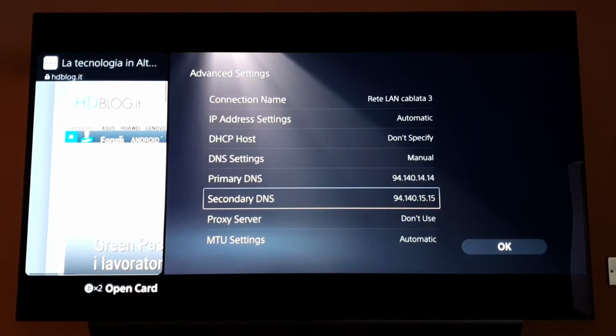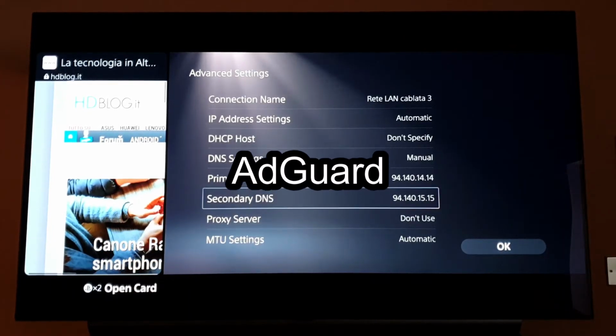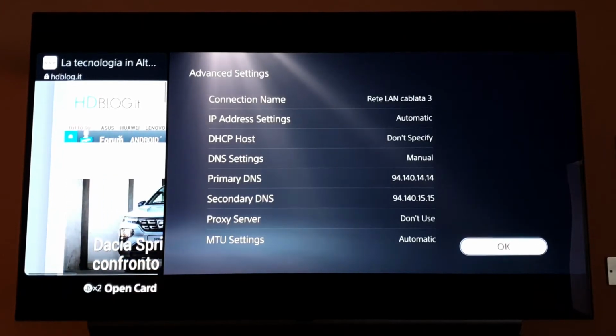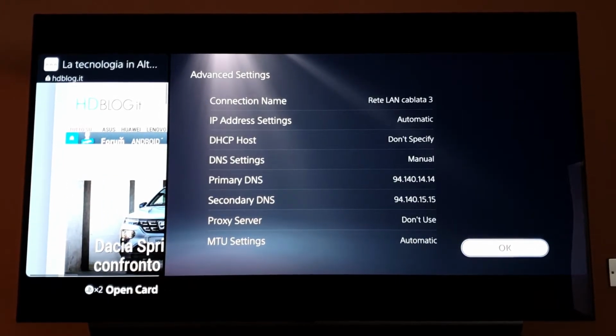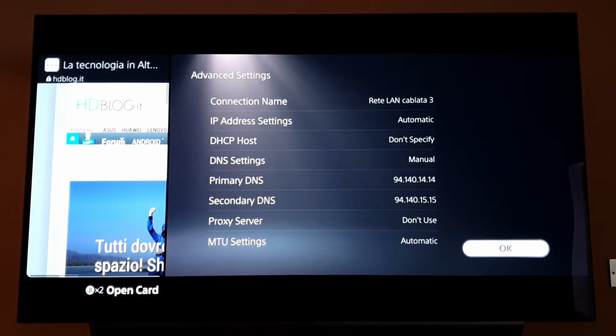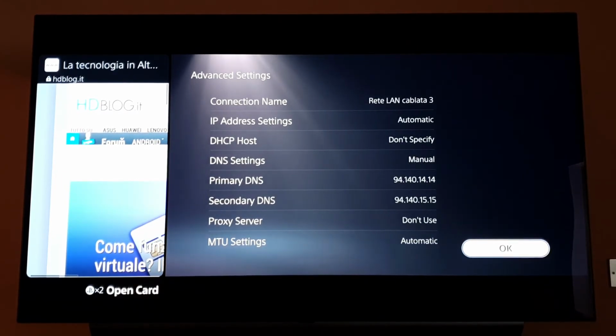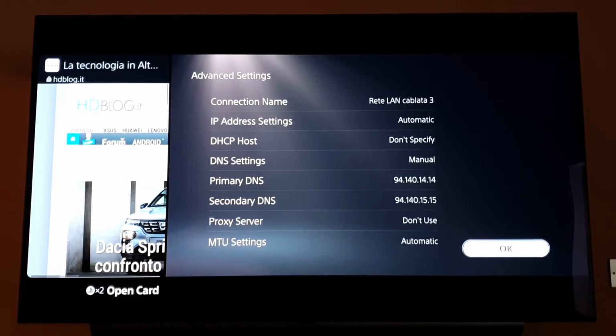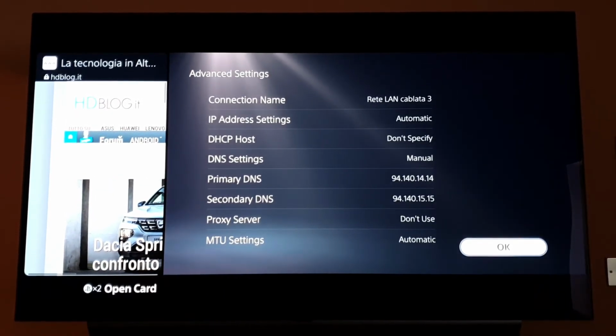So these are the AdGuard DNS. AdGuard is basically an app that lets you remove the advertisement from your PC, from your Android smartphone. They have several services, but they also offer this DNS, so you can set them on your favorite device, in this case the PlayStation 5 or the PlayStation 4.